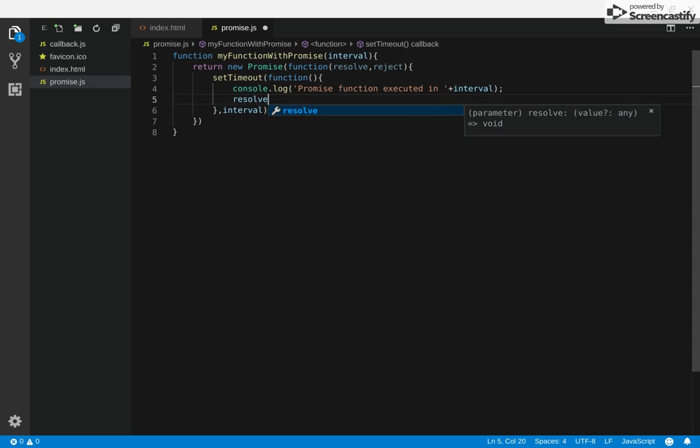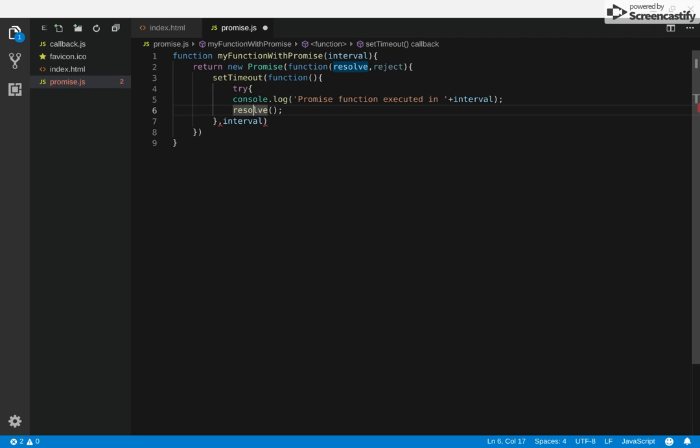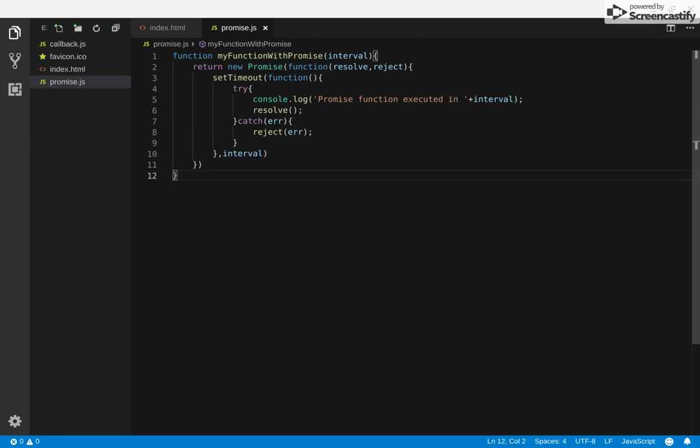And following which, I'm going to call the resolve function. This is what gives control back to the caller. The resolve function tells you that whatever you wanted to execute in the promise executed successfully. I'm going to wrap this in a try-catch block, and inside the catch block, I'm going to call the reject function with the error object, and that's how you handle errors within a promise.